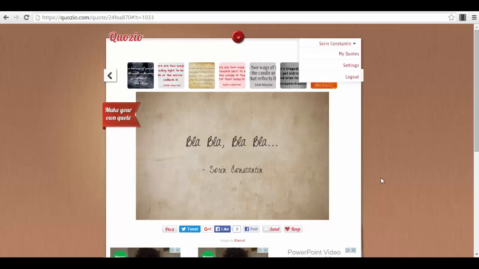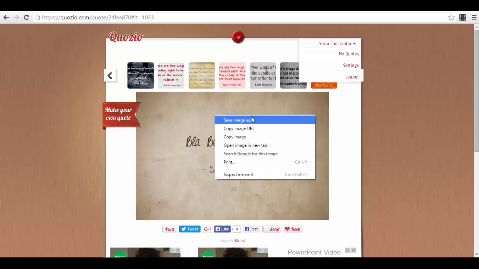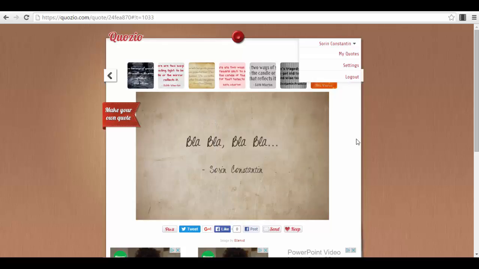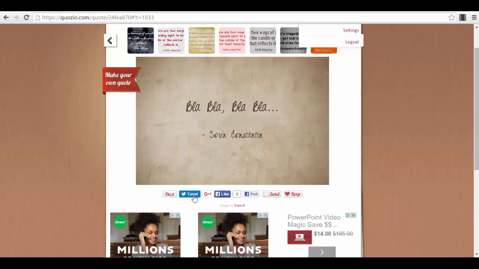And after that, how you save your image is actually very simple. You right click on the image, save image as, and after that you just upload it to your social account wherever you want to upload it. Obviously you can automatically share it from here on Facebook, Google Plus, Tweet, or other platforms where you actually have a button to do that.